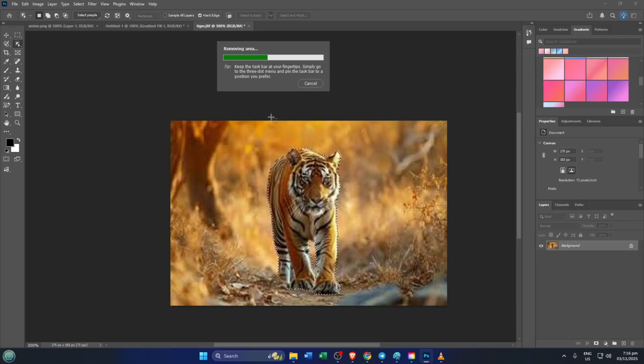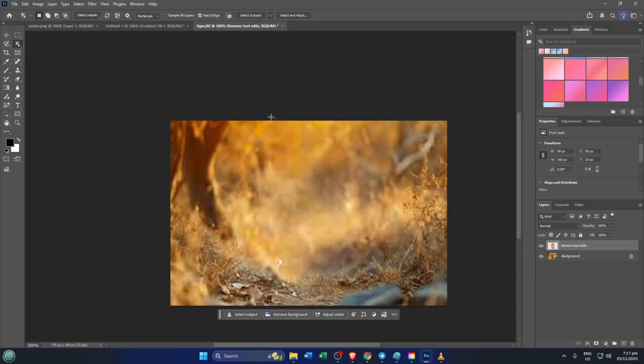And there you have it. You've just learned how to remove unwanted objects from your photos using Photoshop's Object Selection tool. Don't forget, it may take a couple of tries to get things perfect, but each image teaches you something new.